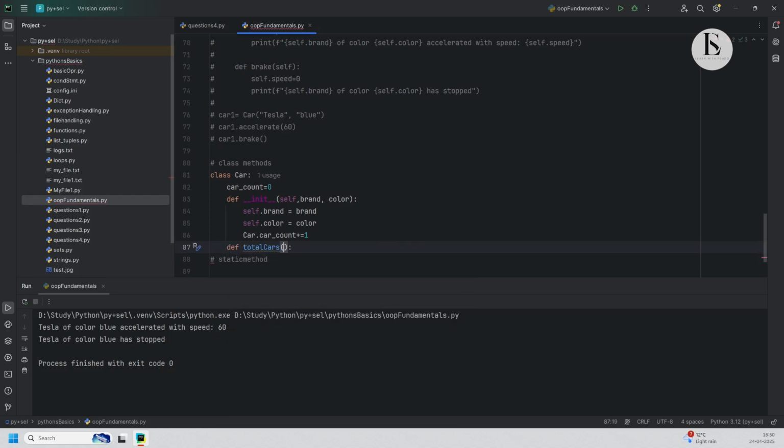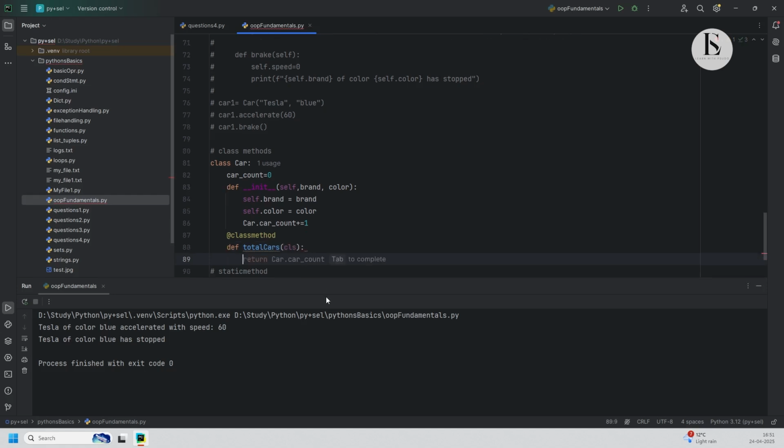Before this, we need to use a decorator called @classmethod. This instructs Python that this particular method is referring to the class. So while you are creating this function, it no longer needs self. It will use cls. cls is referring to your class. Now you want to print the number of cars created, so you will say print total number of cars equals cls dot car_count. So I'm referring to my class.